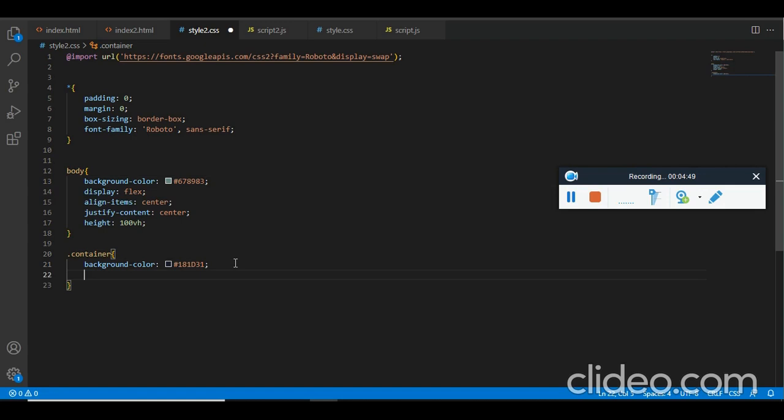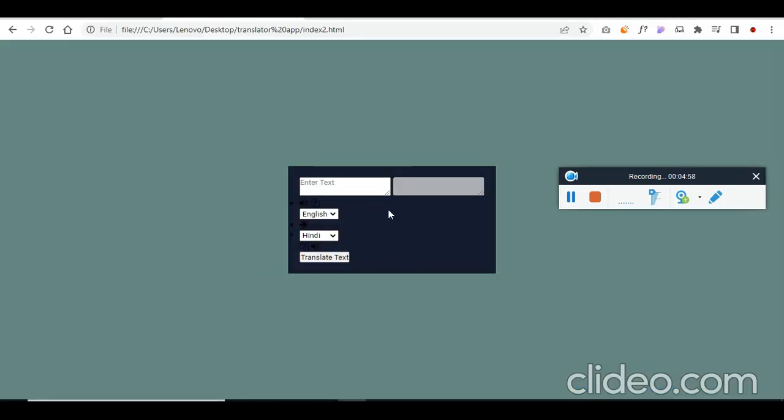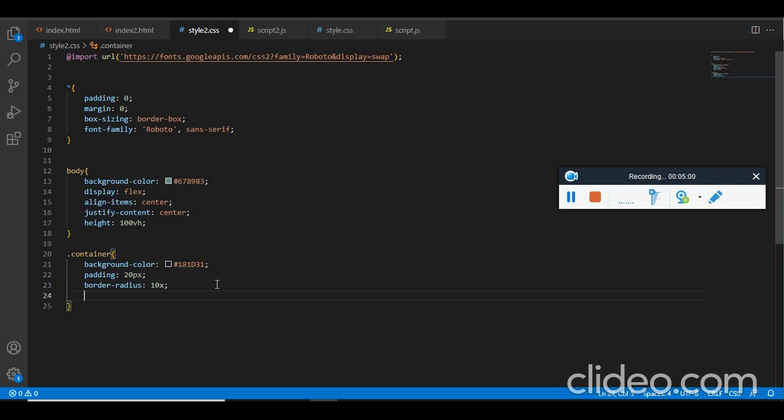So let me add padding surrounding the container, which is 20 pixel, and border radius 10 pixel or 7 pixel depending upon your wish. Now let me give the width to it. Width 690 pixel. This is tried and tested value. You can add any value which you like.